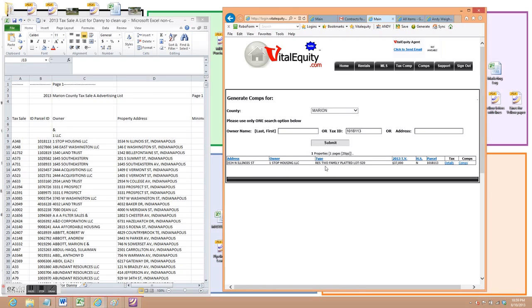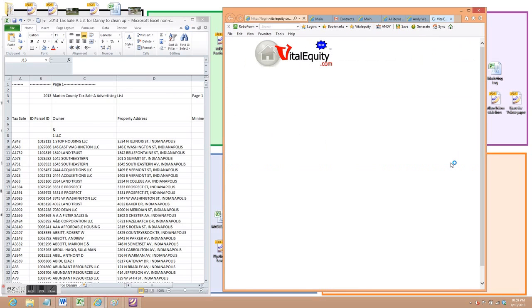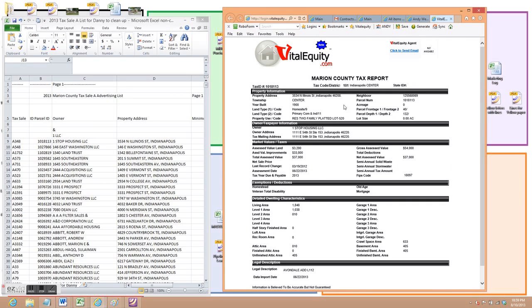And it gives you an address. We're not going to use this line, but what we're going to do is go here to tax where it says details. Click details. It gives you all the information that you need. The owner name is One Stop Housing LLC, which yes it is. It's the same as this over here.